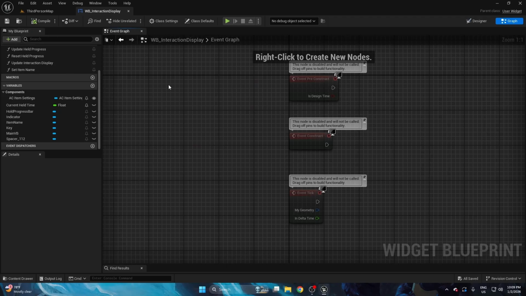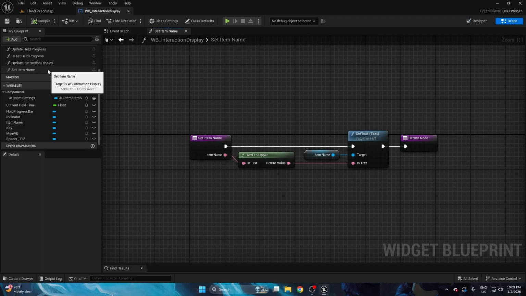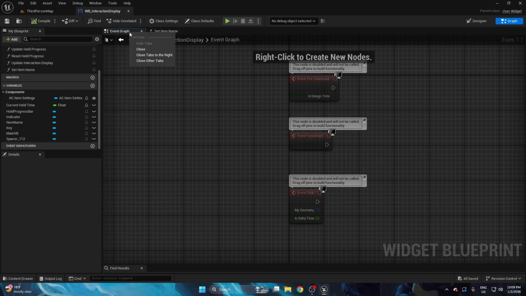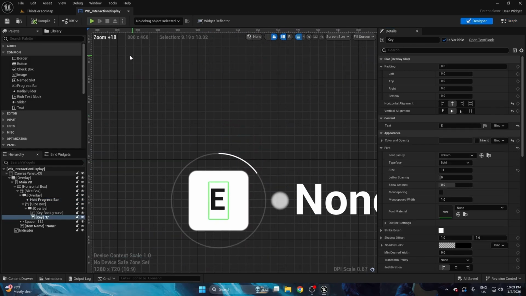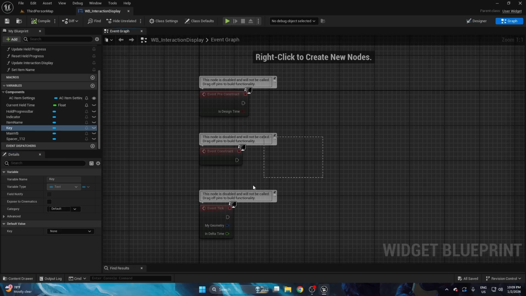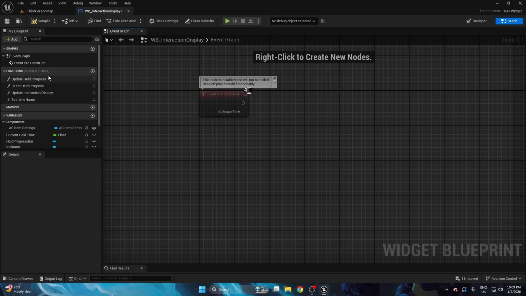Now, what did we miss? We did set item name. Yeah. Right, so you need to update the interaction key dynamically so that when you change the key in your input mapping context, for example, or let's say you have a main menu and you swap out the key, this needs to be updated. I'll delete the event construct and event tick, and I'll create another function called set interaction key.